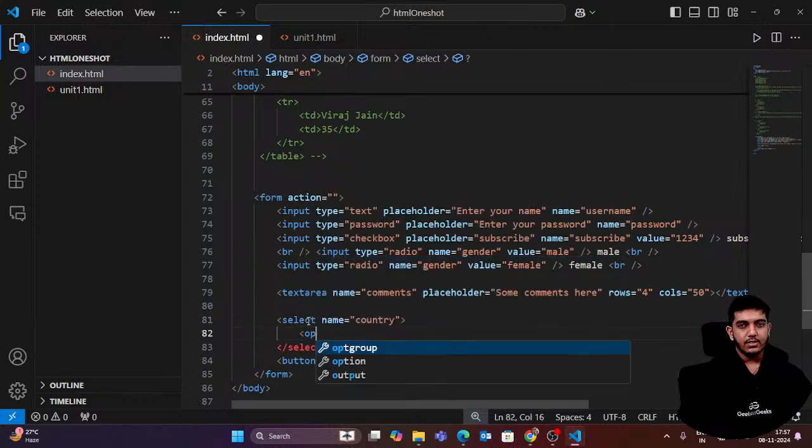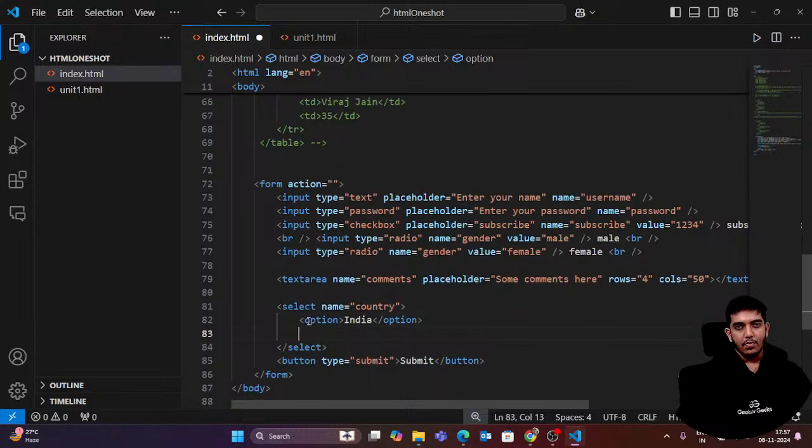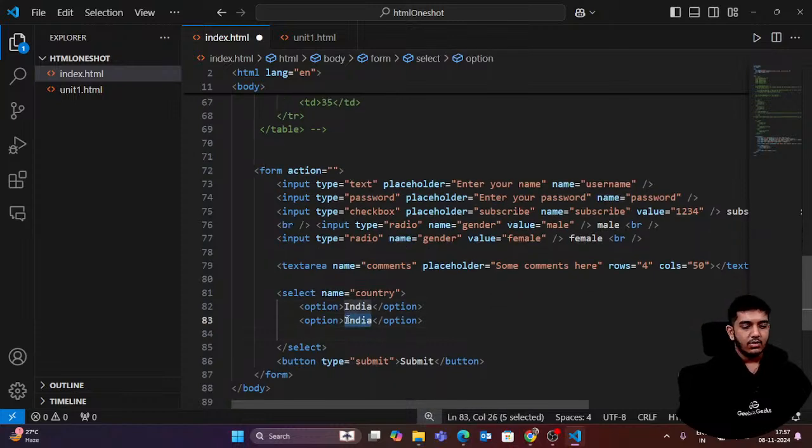And here I'll just say option. Here I'll just say suppose India. Copy and paste China. So if I just save this, you can mention as many options as you can.